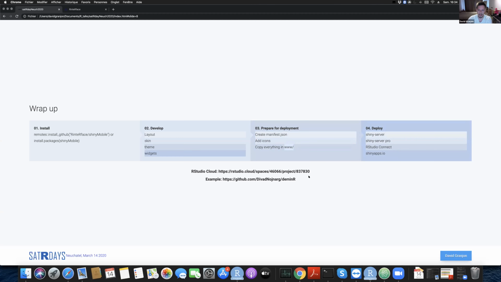Here I put some links if you want to access a demonstration, a guided tutorial of how you can get started with shinyMobile. You can access RStudio Cloud for this project. It's already set up. And you have an example of an application I will show probably in the next slide.